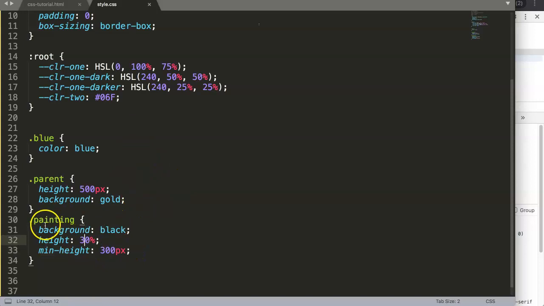And always remember, the minimum height can also be set in percentage, but if ever you use percentage, there must be a parent, and the parent div should have a certain value for height, because they would take 30% or the percentage of the parent div or element. Very important to remember.